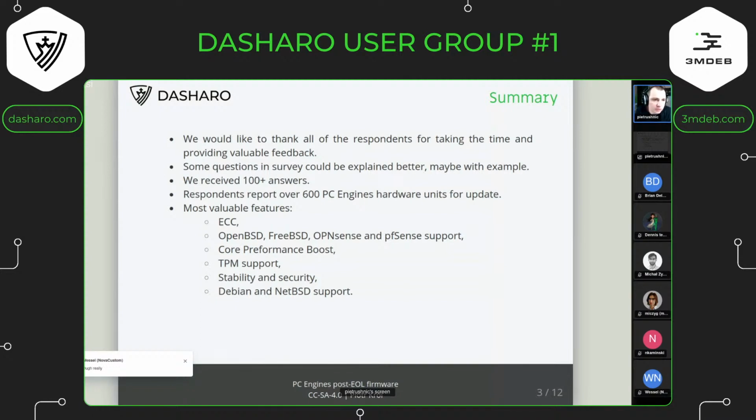So that was a small mistake. We got over 100 answers. People, except those who understood this question differently, reported over 600 PC Engines hardware units for update. They said the most valuable features for them were ECC support, OpenBSD, FreeBSD, good support for those operating systems. And then, of course, if FreeBSD, then OPNsense and pfSense can be supported well. They also mentioned core performance boost, which was definitely a life-extending feature thanks to Michał. And TPM support is and was important for the users.